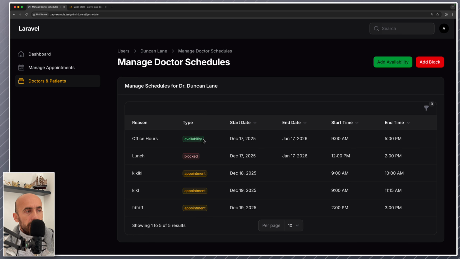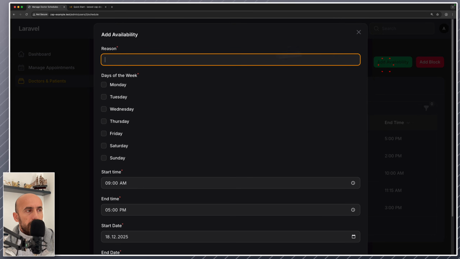So a type is availability for this date and this date, and from this time to this time. Also we have blocked date, start time, end time. Then we have appointment from this date and start and end time, also for this date, from this time and end time, and so on. We can add availability here, we can add a block here. So let's just click here and we can see.